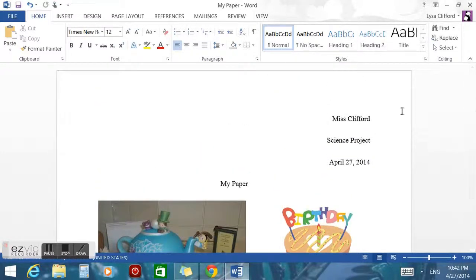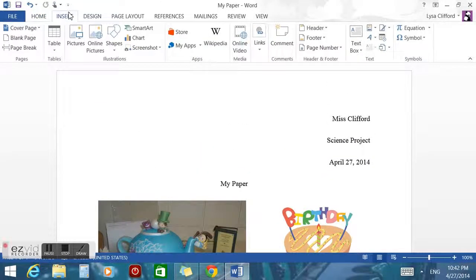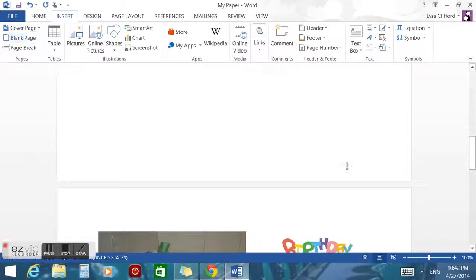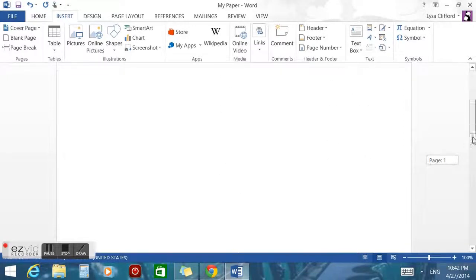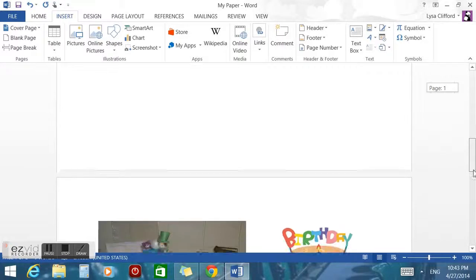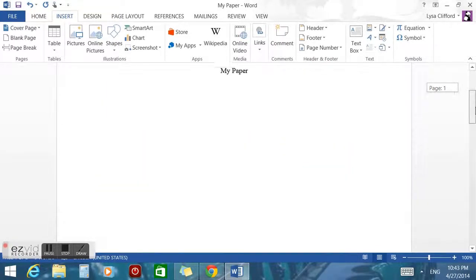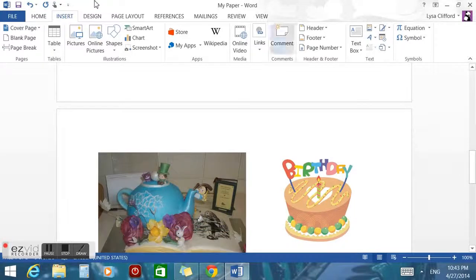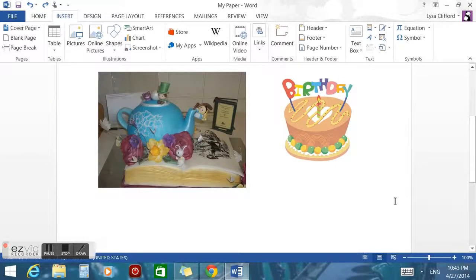Now, I need to insert a blank page for my works cited. So I'm going to go back to insert, and I'm going to click on blank page. And look, I got a blank page, but the problem is it put my pictures down on the blank page. That's because the cursor was not in the correct spot. So I'm going to click on undo, which is right there up at the top, and it puts those pictures back where they were supposed to be.